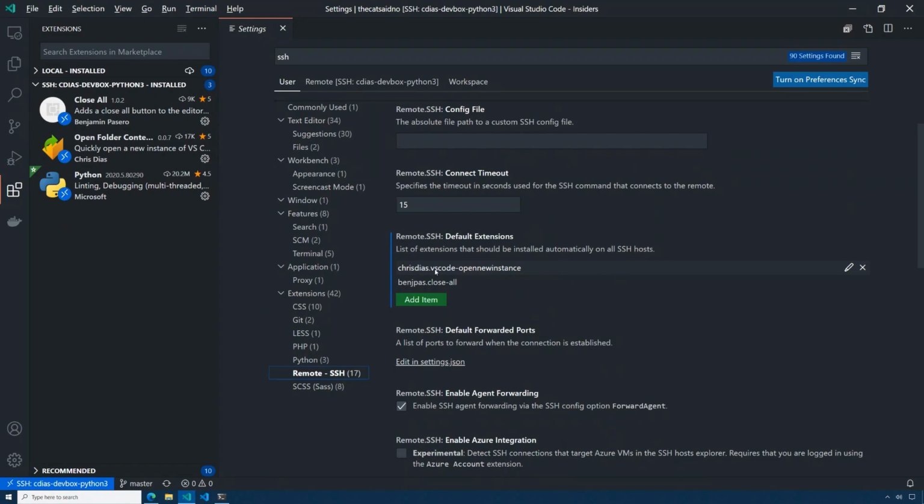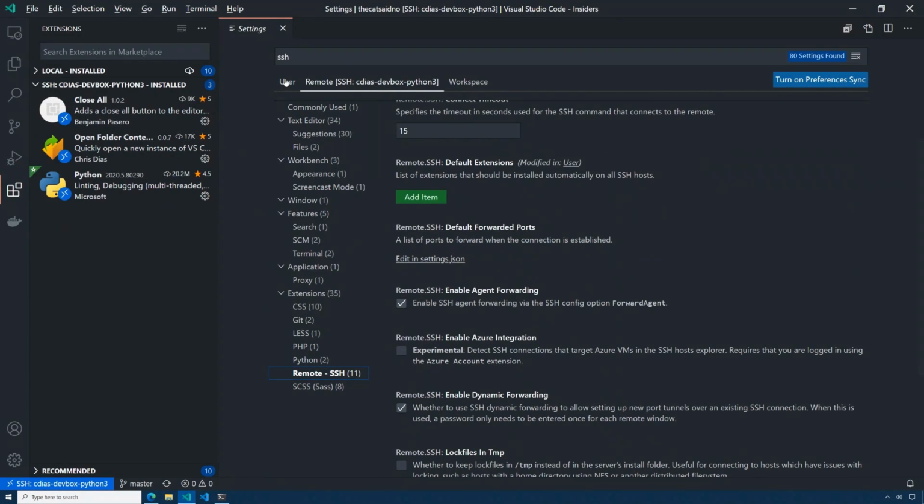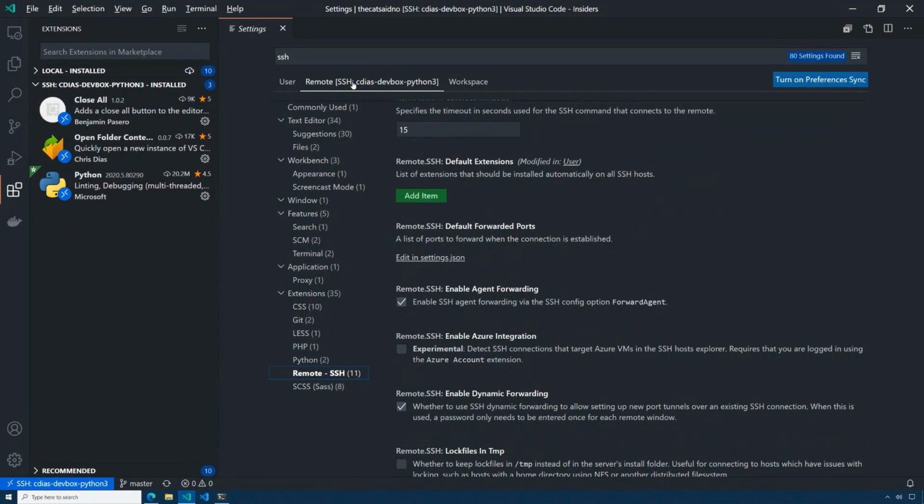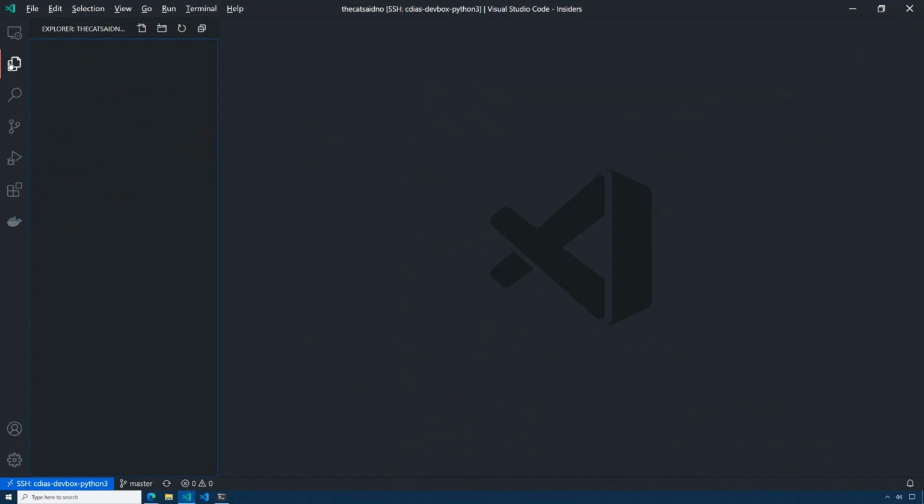So I've got these two extensions, these are the IDs of them, and then they'll get installed every time that I connect. The other thing to note is I've got a third settings tab over here, right? So user and workspace you always have. Now we have one for the remote, so you can have individual settings for that remote machine. Okay, so let's go back over to the app.